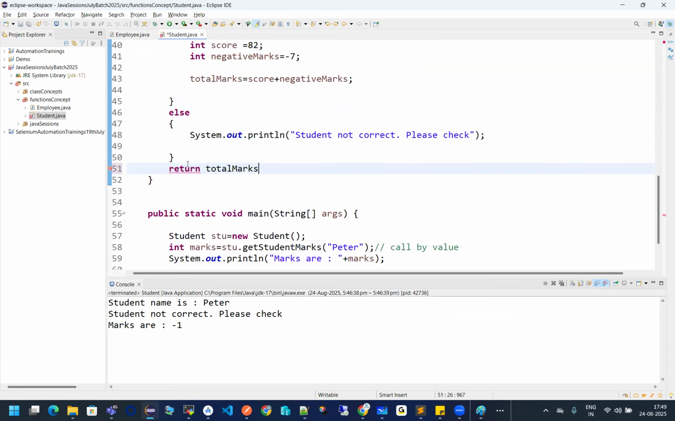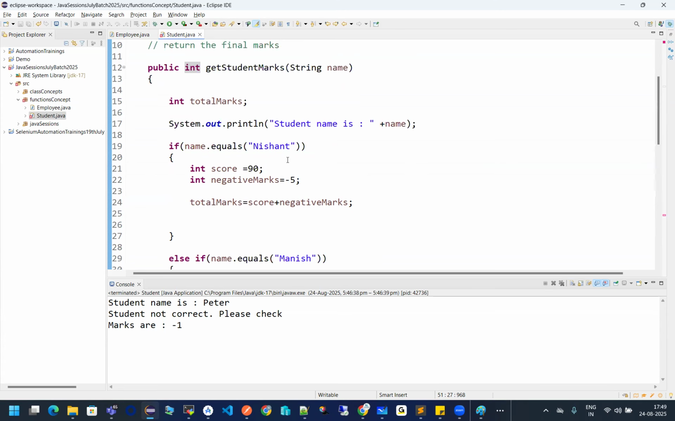So I am just saying return your total marks. Whatever your total marks will be there, it will be returned. But now see the error, what it is saying, that you have not initialized the total marks. Obviously, I cannot take any default value. You are trying to update the total marks with the score plus negative marks. It is fine for me, but at least try to give some value at the local level also. I am just trying to say that initialize the total marks with 0.